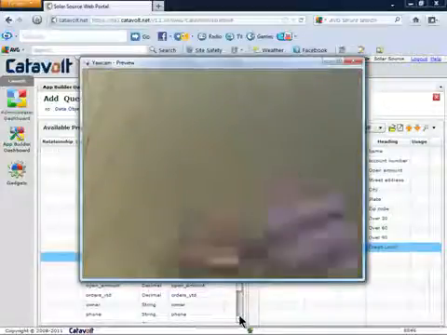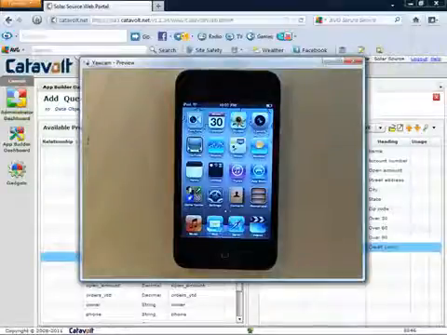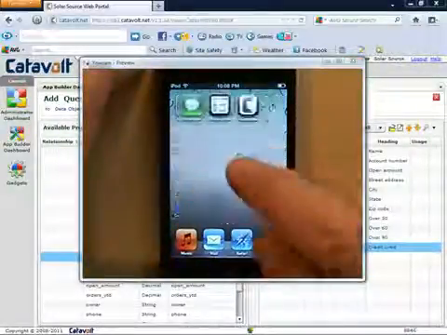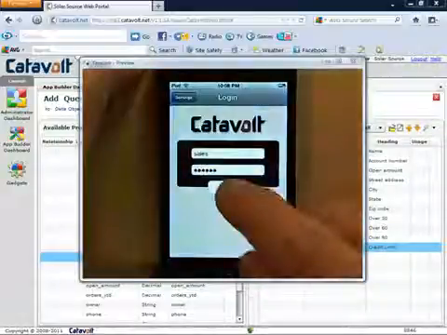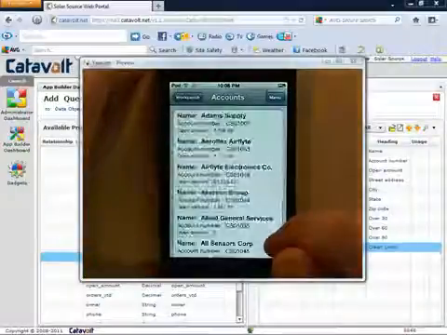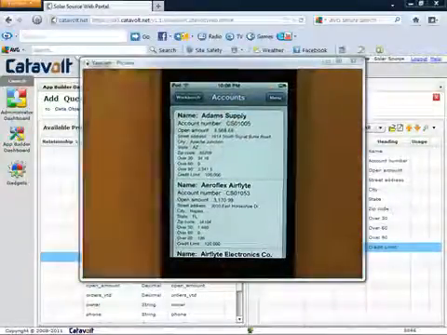This also works for other mobile devices like Apple, BlackBerry, and Windows. Here's an Apple device. If we sign on as the same user, we'll see the same thing. Here is the list of accounts, and you can see that it includes credit limit.